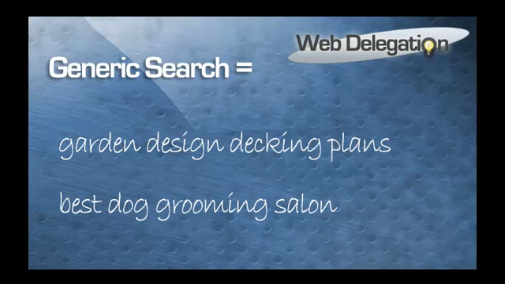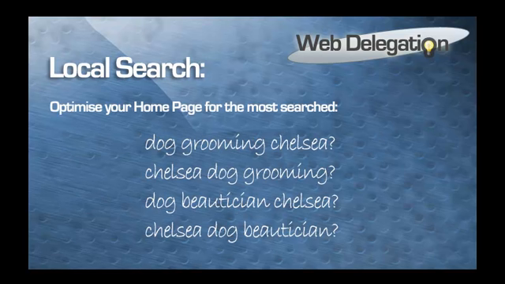So what we've got to do is optimize. I suggest we optimize our home page for the most searched for local term, i.e. is it dog grooming Chelsea or Chelsea dog grooming. Actually, it does make a difference if you optimize for one or the other, but you can sort of optimize for both. Dog beautician Chelsea, is anyone searching for that? You won't know until you've done the research.